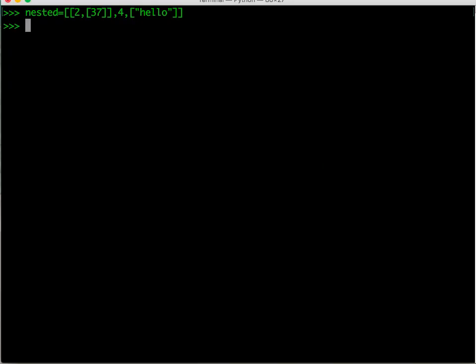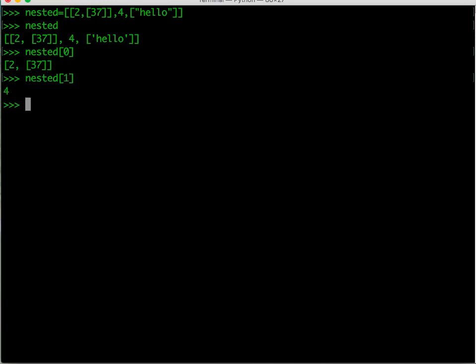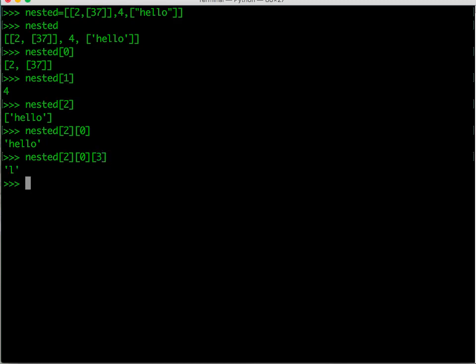So let's just confirm that these things behave as we said. So here we have just loaded the Python interpreter with that example. So nested is this list. Okay? And if we say now nested[0], we get 2, 37. If we say nested[1], we get the value 4. Now if we say nested[2], we get this list. So if we say nested[2][0], then it drops the list and just gives us a string. And if we say nested[2][0][3], then we get the string L, as we said before.